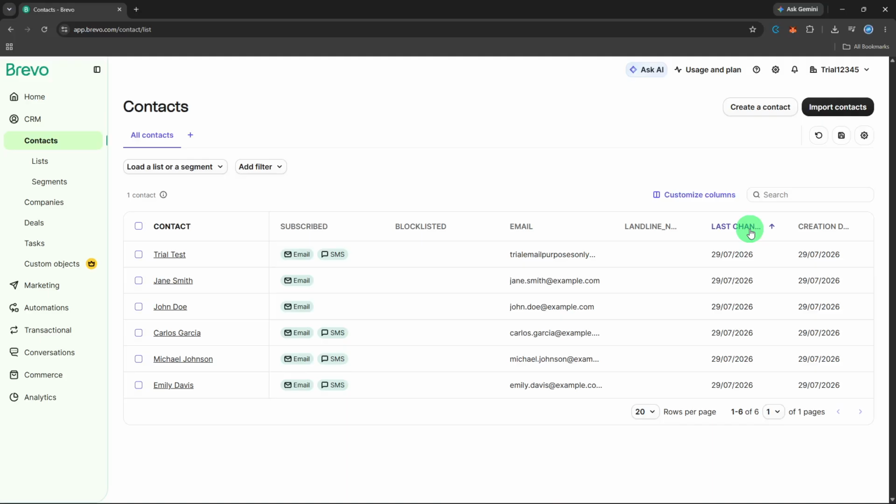Always keep a backup copy of your original file on your computer. If something goes sideways, you can fix the spreadsheet and re-import without hunting for the data again. Remove duplicates in your file with a quick Excel conditional formatting pass or a Google Sheets duplicate removal. Even if Brevo can skip duplicates during import, it's just cleaner.